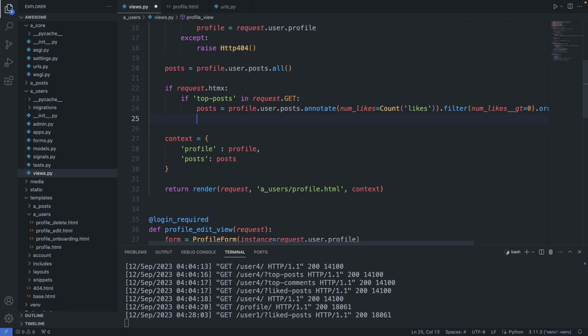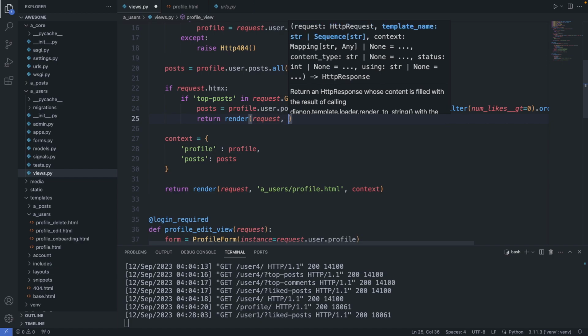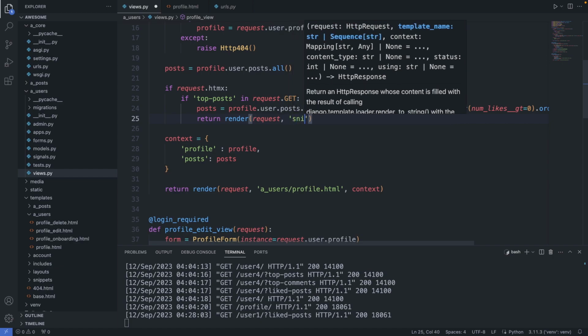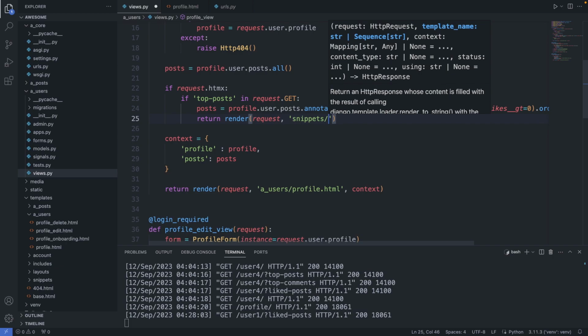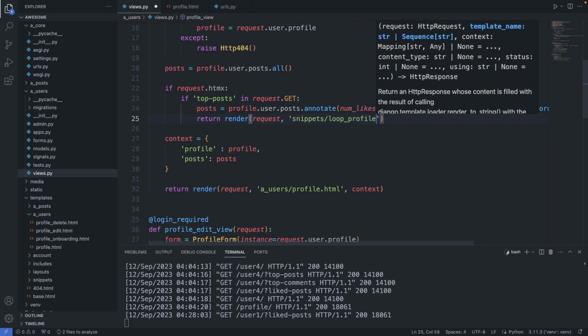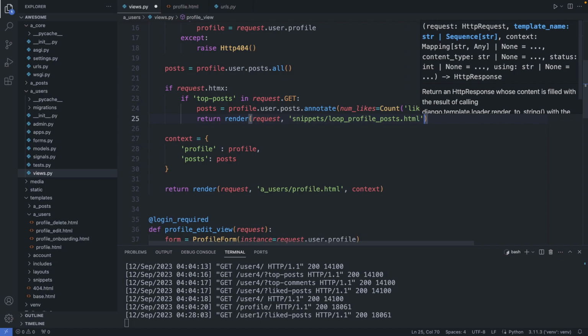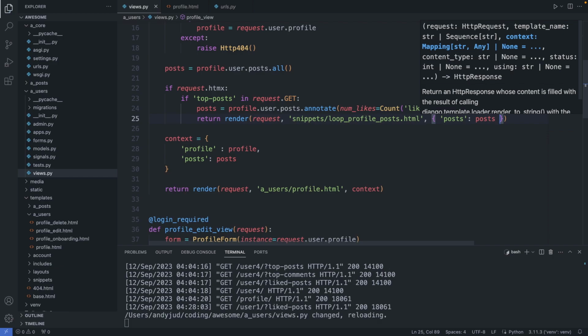Now let's add here the return. We will send back the loop now, so we have to create a loop snippet. Render request, comma, then snippets slash. We're creating here a loop, so loop_on_the_profile_page. So profile_posts.html. And we send through the posts object, so curly brackets, posts, colon, posts. All right, save this file.